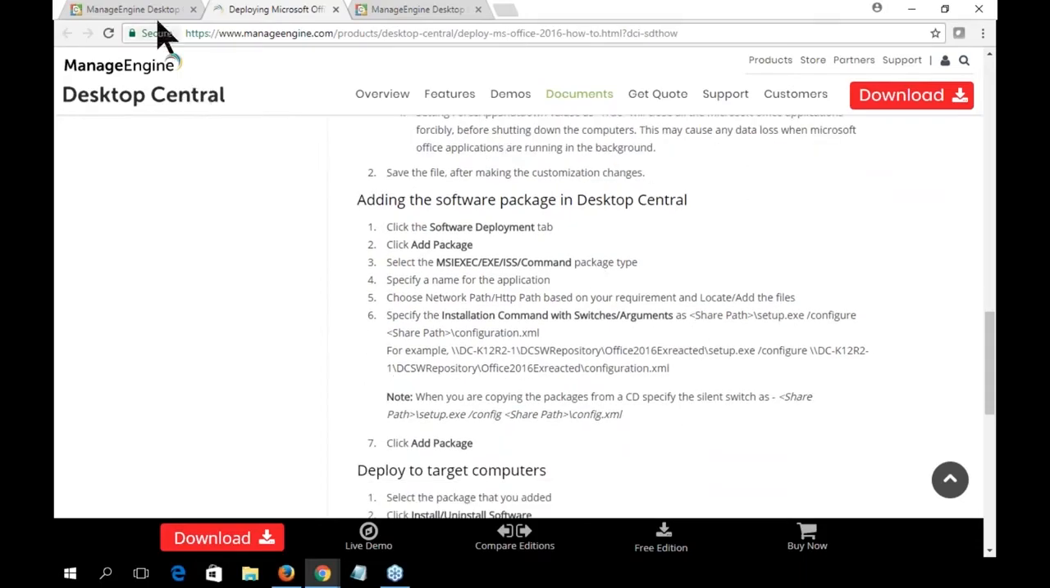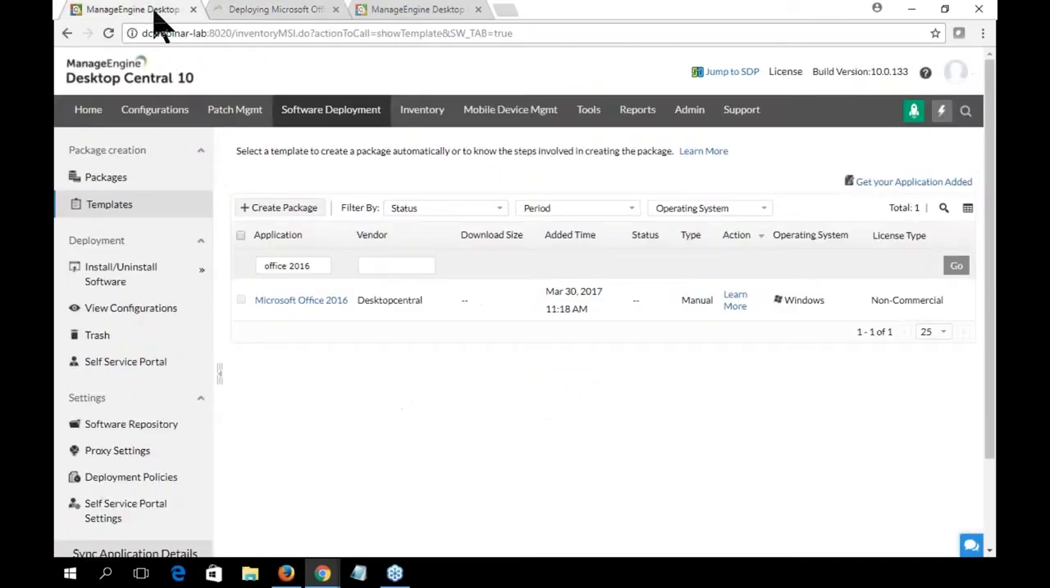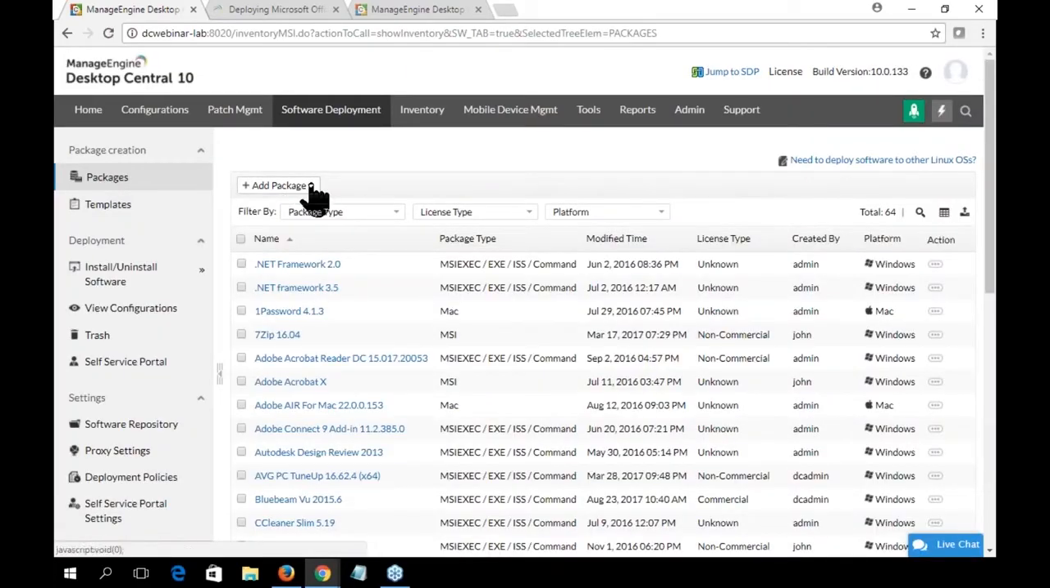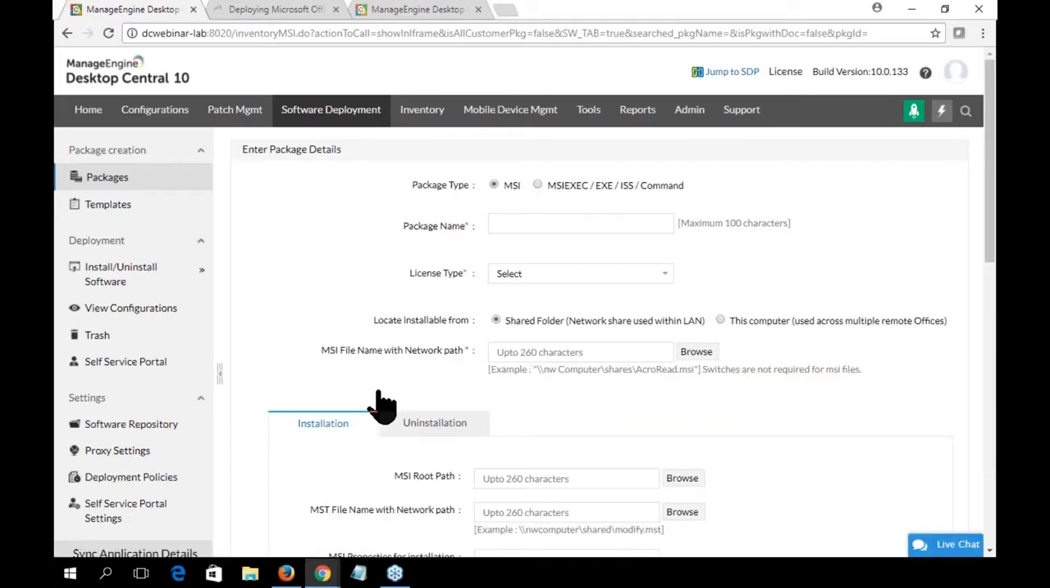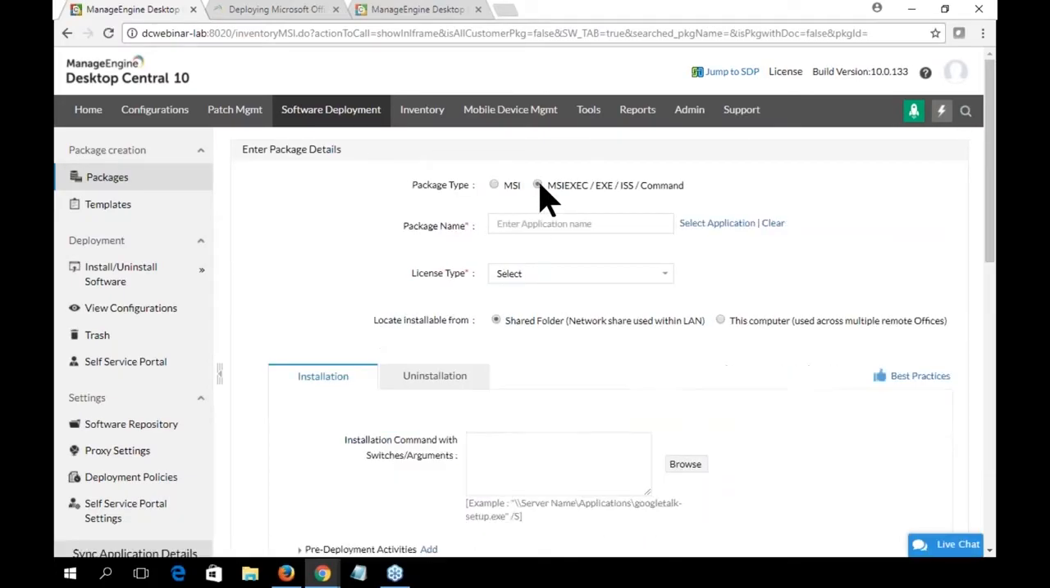So here we go with the product. I'm just going to take you here to the product, and I'm going to the packages. So we can add a package now. I'm going to add a package because I've already downloaded the Office setup file. It could be downloaded from the website, or even if you have it on a CD. I'm just adding it to a network share. Remember, we were discussing the network share. So I'm choosing Windows. I'm creating a package manually. So here we go. Since it's an exe file, I'm just moving across this exe file. I'm just naming it Office 2016.